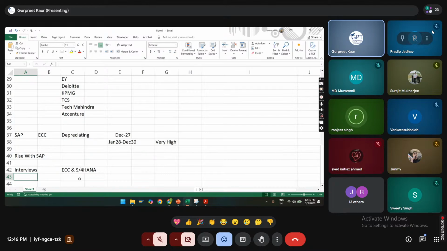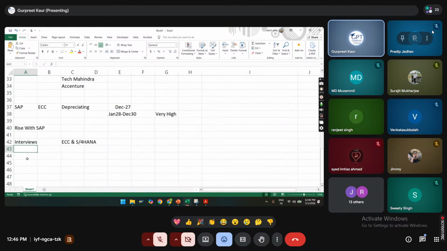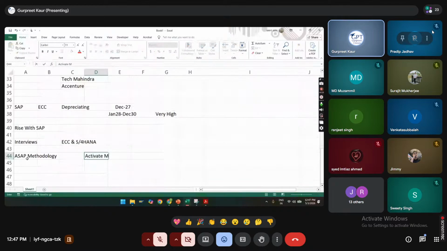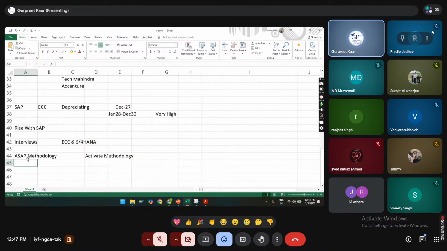Yeah, please explain one or two differences between ECC and S4HANA. The biggest advantage is the implementation methodology. In ECC, we were using the ASAP methodology for implementing the SAP system in the client's environment. In S4HANA, we'll be using the Activate methodology. This is the first biggest difference.